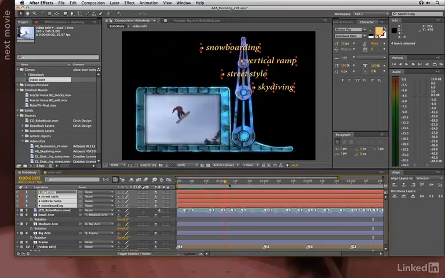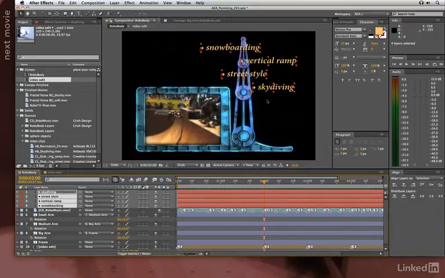Okay, I know where I want the arm to move in time. I know where I want the arm to move in space. Finally, let's go animate that arm. That's what we'll do in the next movie.